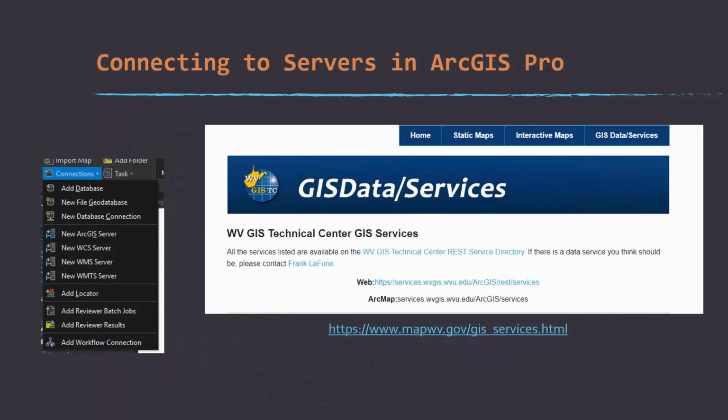You can make connections to a wide variety of different types of servers. This is an example of that interface in ArcGIS Pro. Here's an option to add a database or create a new file geodatabase. These are things that can be done in ArcGIS Pro, similar to what you used to do in, say, ArcCatalog. And then there's a wide variety of different servers. We have ArcGIS servers here and more open source server platforms. This also allows for adding a connection to a locator for geocoding, and so on and so forth. So there are lots of options for adding or connecting to remote data.